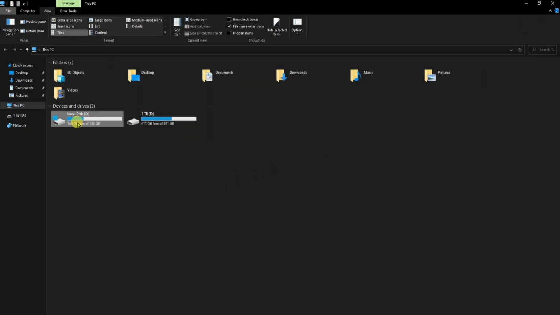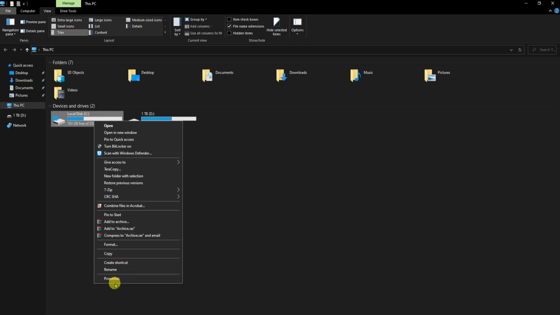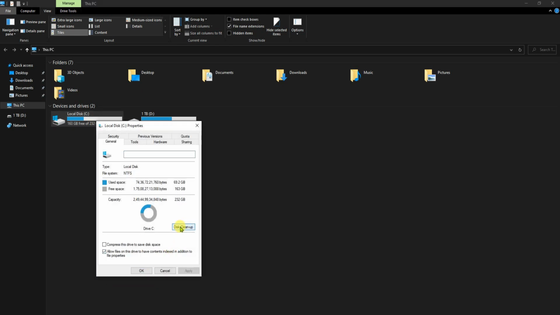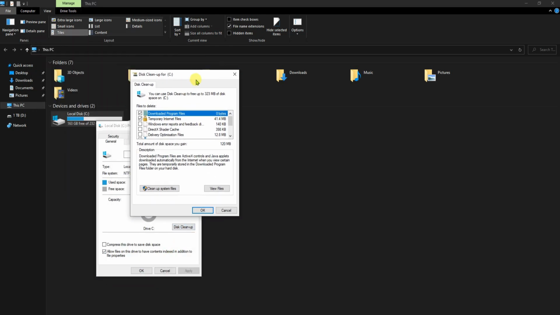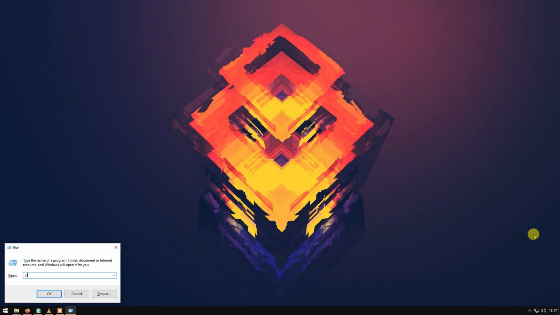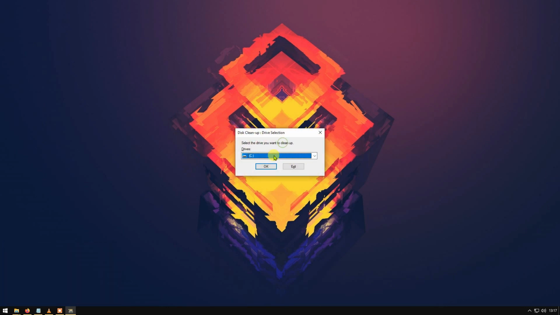In my honest opinion, disk cleanup is far more effective for all the above mentioned steps. So you have 2 options. You can either go on to the drive that you want to run disk cleanup, or type cleanmgr in the run command. Once disk cleanup opens, select the appropriate drive and click OK.